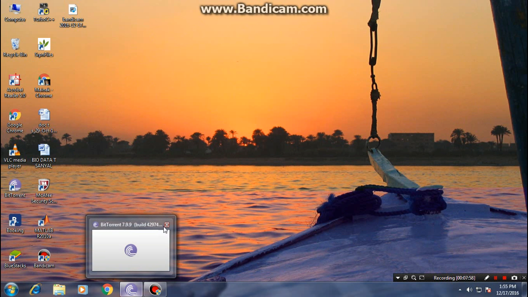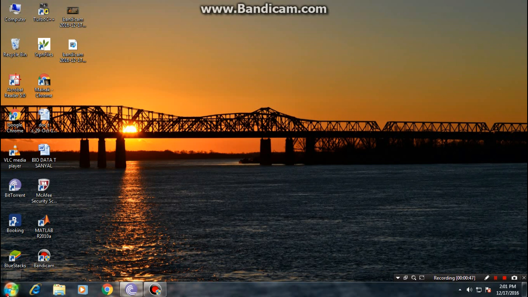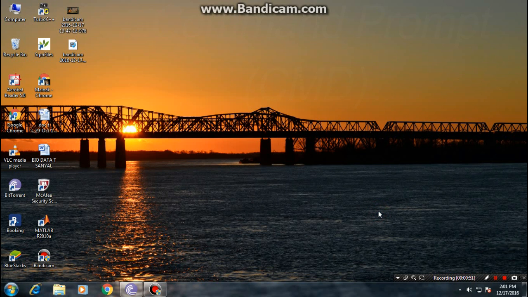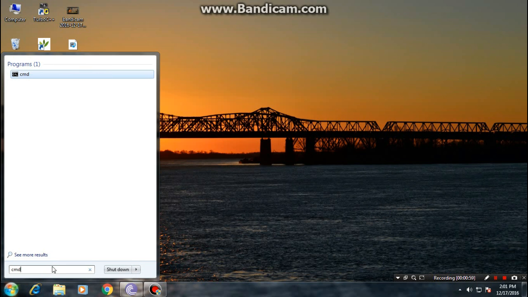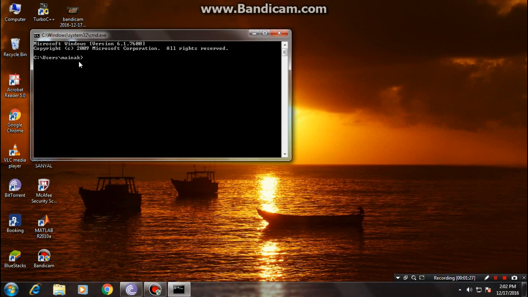Now, moving to the second step. Step 2: open the command prompt in administrator mode. If you don't know what command prompt is, just type CMD in the search field. Open it. You will see C:\Users\ the computer name, but you don't need to be opening in this mode.